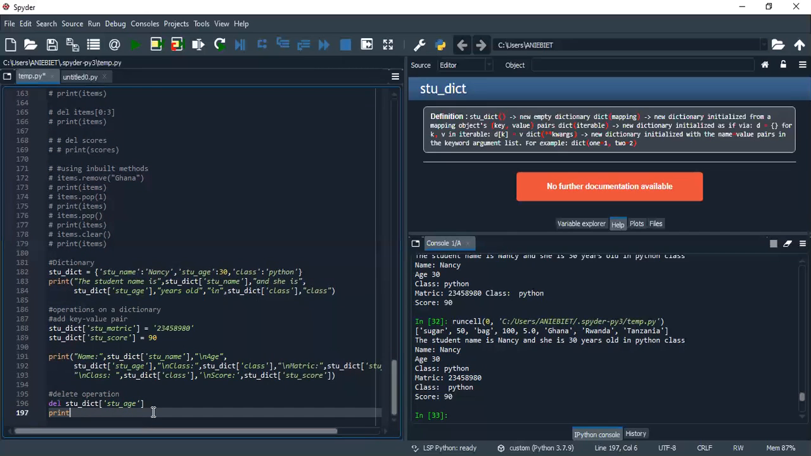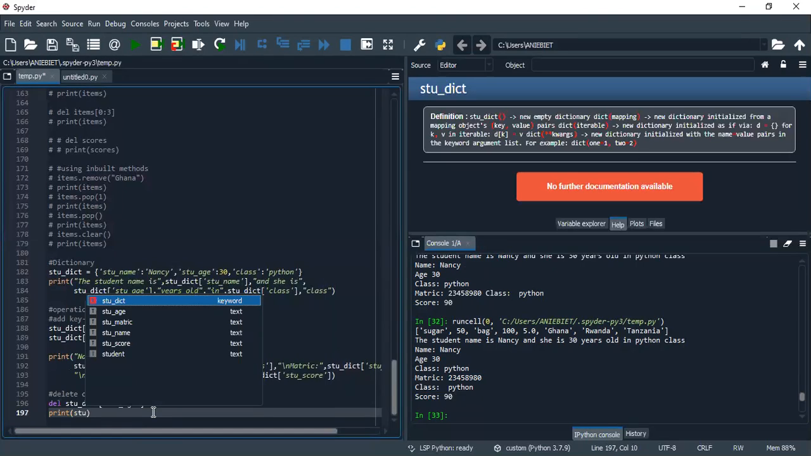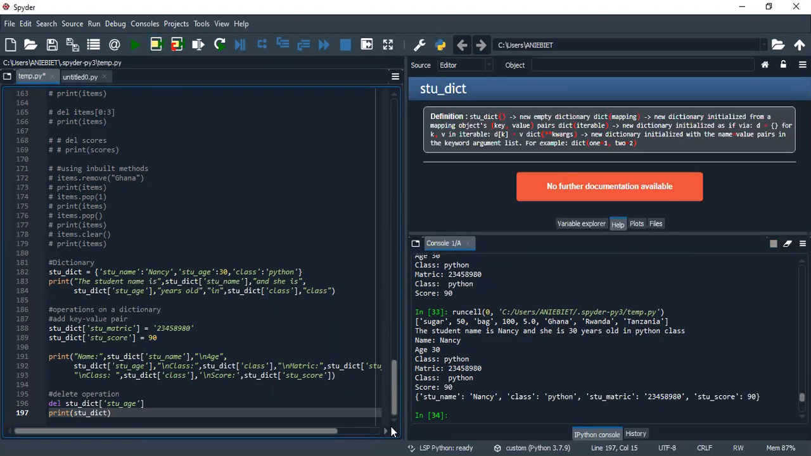Let's print our STU. Can we see it? Yes. So it has removed something from it, which is age. So thank you. So that's how that works.